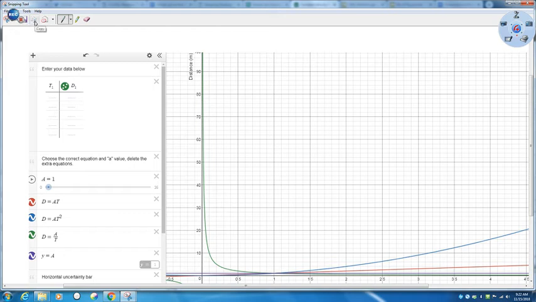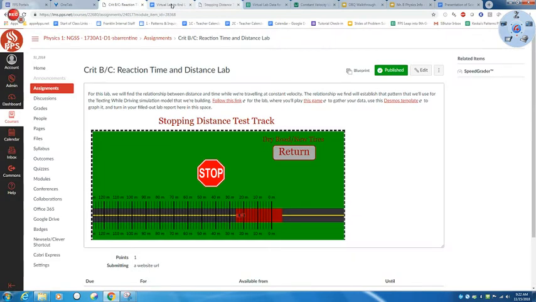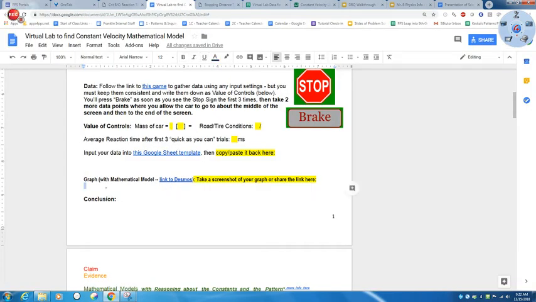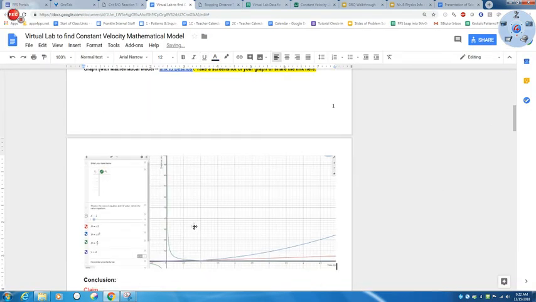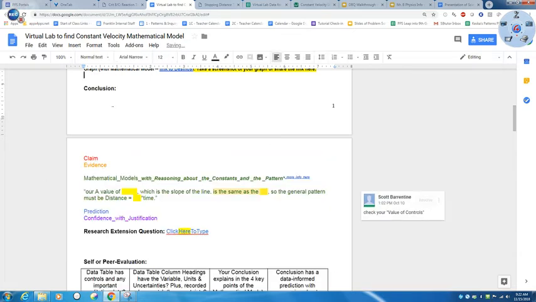And then you can copy it right here, right-click copy, or you can save it and insert it. There's a lot of ways, and you'll copy-paste this into your lab as well, right? Of course, it'll have data points and stuff, but that's where it'll go. And then you're ready for your conclusion.